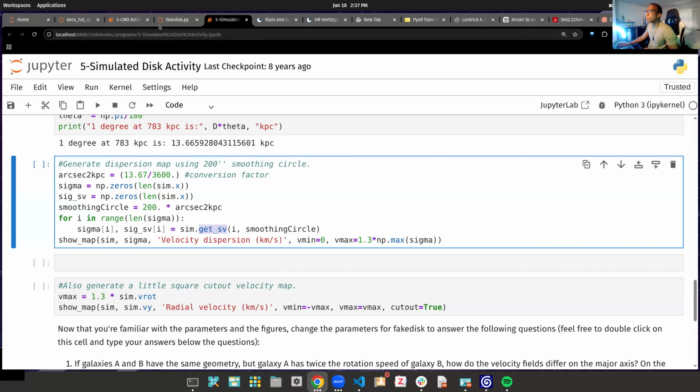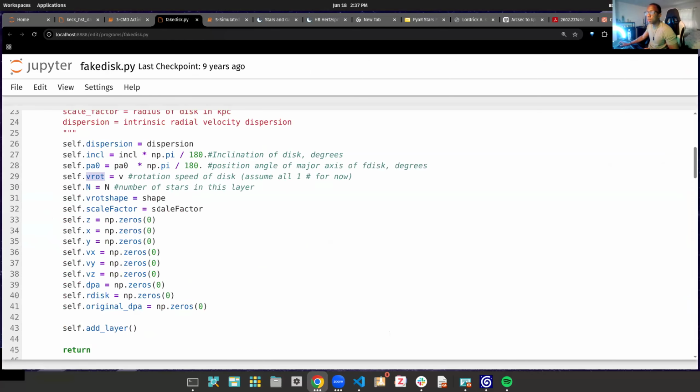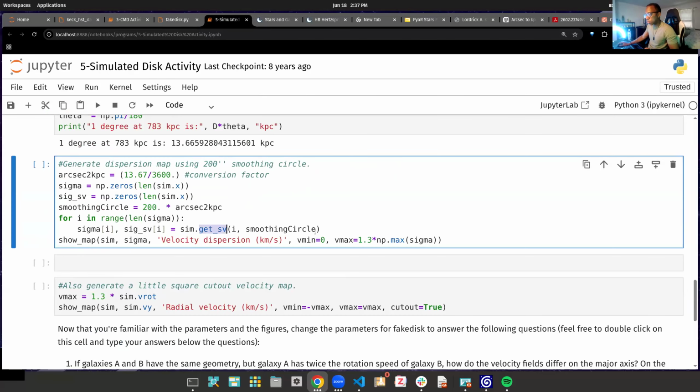So you can read about that function inside this file, but the details of it are not super important right now. We're essentially gonna do that for all the stars, and we're gonna calculate the velocity dispersion. And now in our show map, we're still passing our same fake disk object, and then we're passing this sigma value that we just calculated. This is the array. And then we're passing the velocity dispersion just as the label to label our axis.